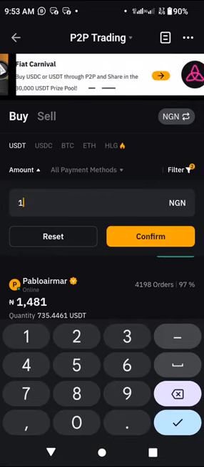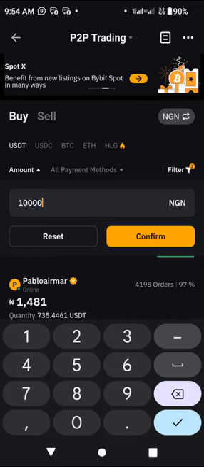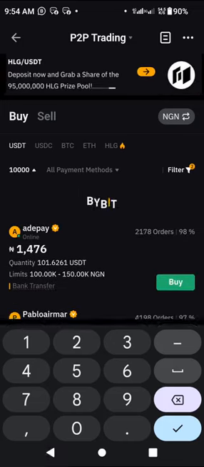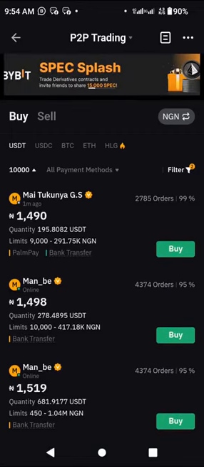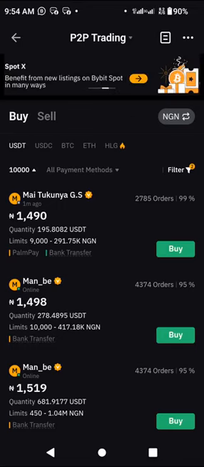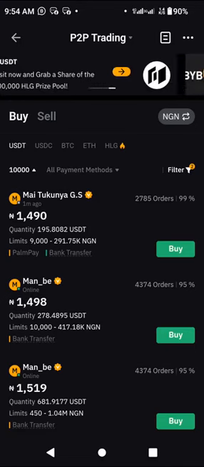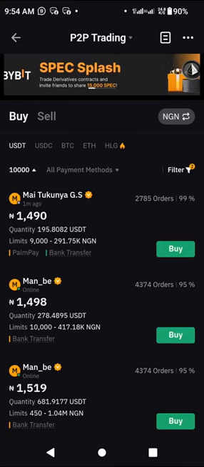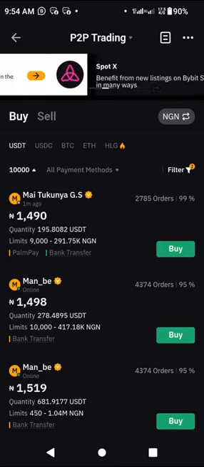Maybe you want to buy 10,000 naira, you just enter 10,000 naira. And when you confirm, this will bring out the list of people that are selling in the range of 10,000 naira that you can buy. Now if you want to buy, look at this one, it's selling from 9,000 to 291,000 naira. Now you see bank transfer, make sure you pick the one that is bank transfer, so you'll be able to transfer.